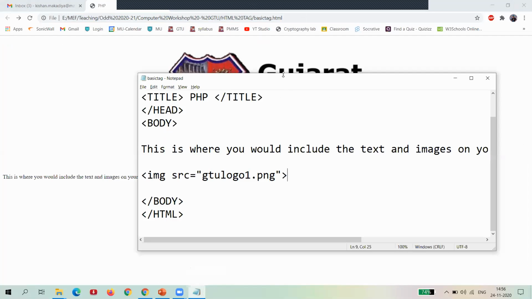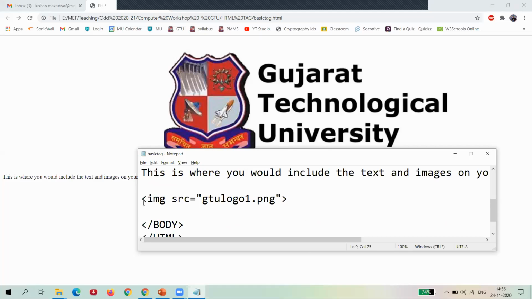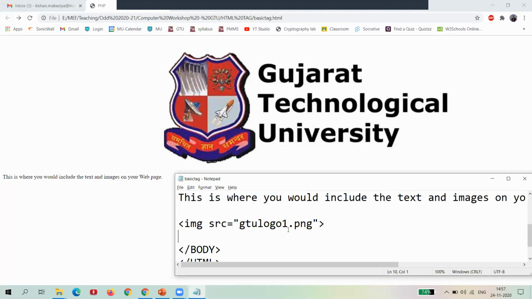Now you can clearly see I have written image src and the file name. So the image logo is easily visible. And for example, if my file is in another folder, I have to write the entire path of that file. But mostly, whatever we save the HTML file, we save the image file in the same location also.